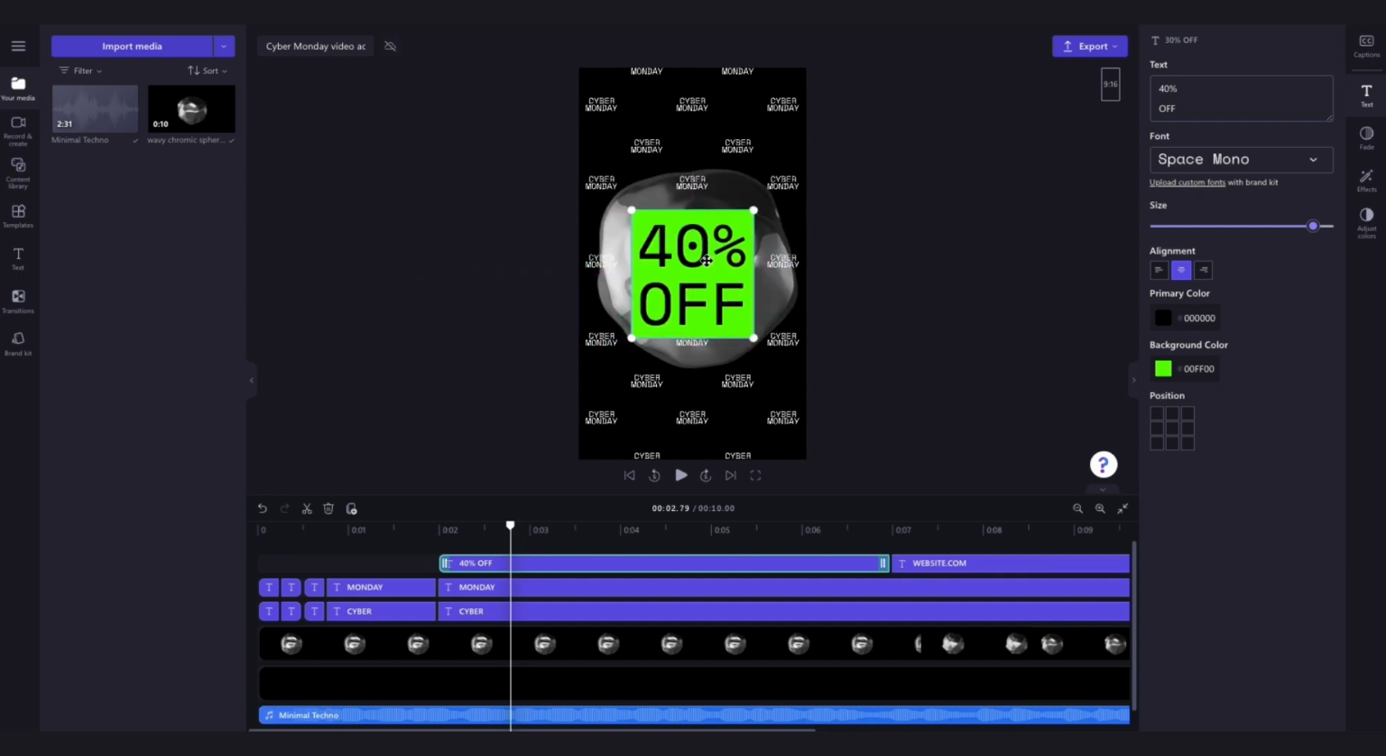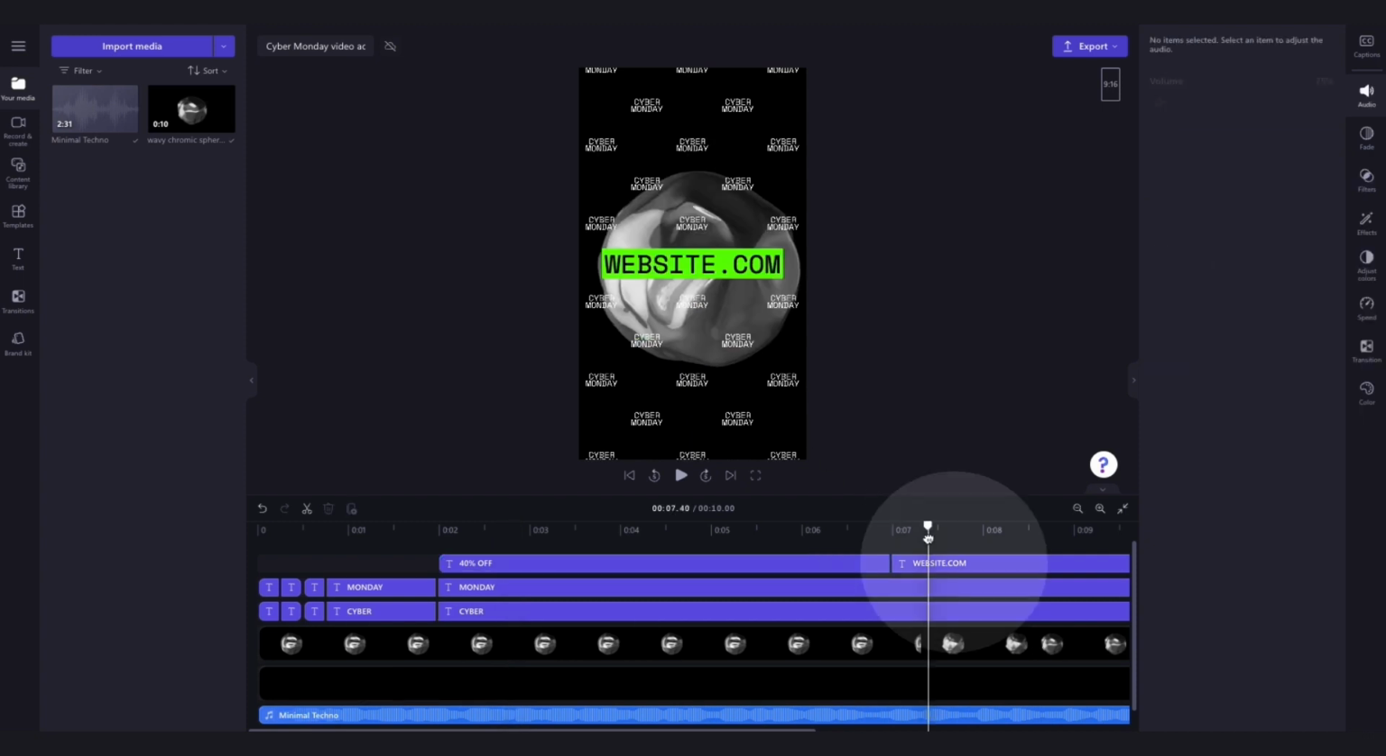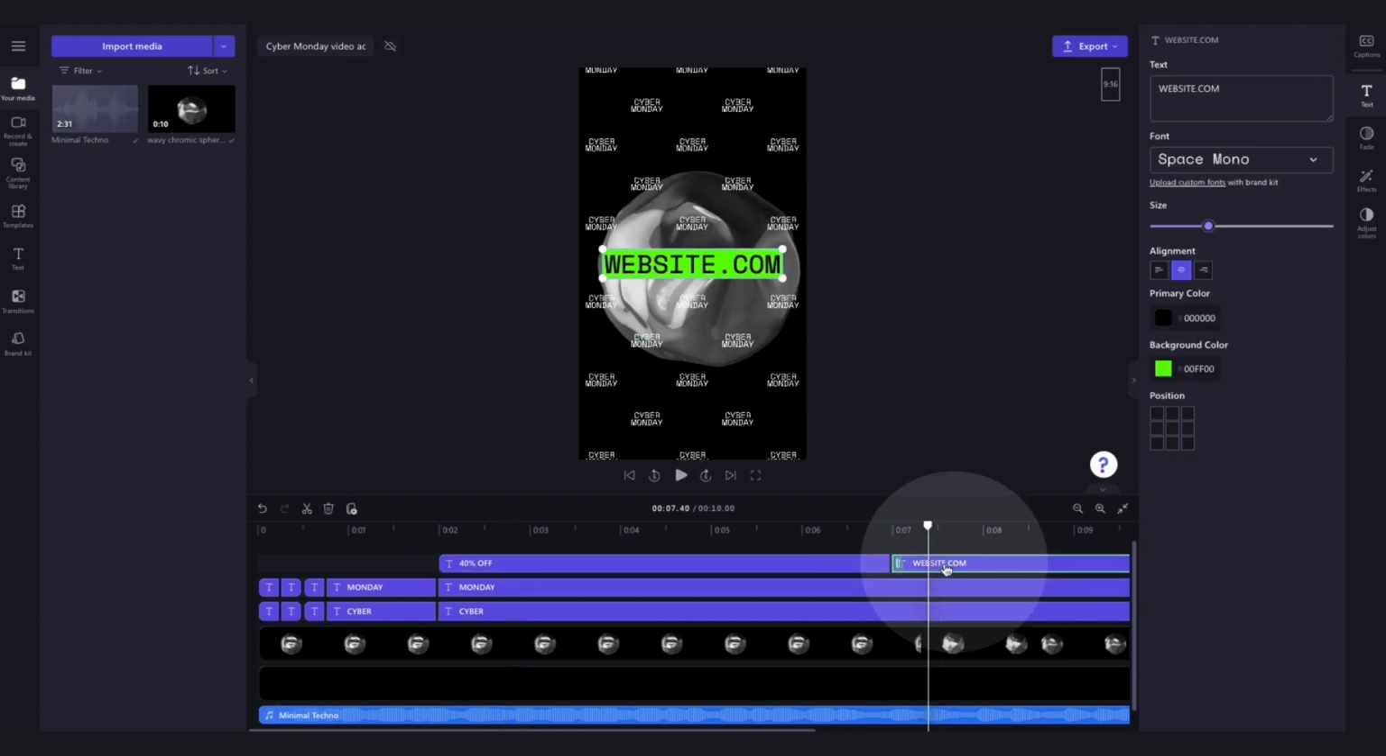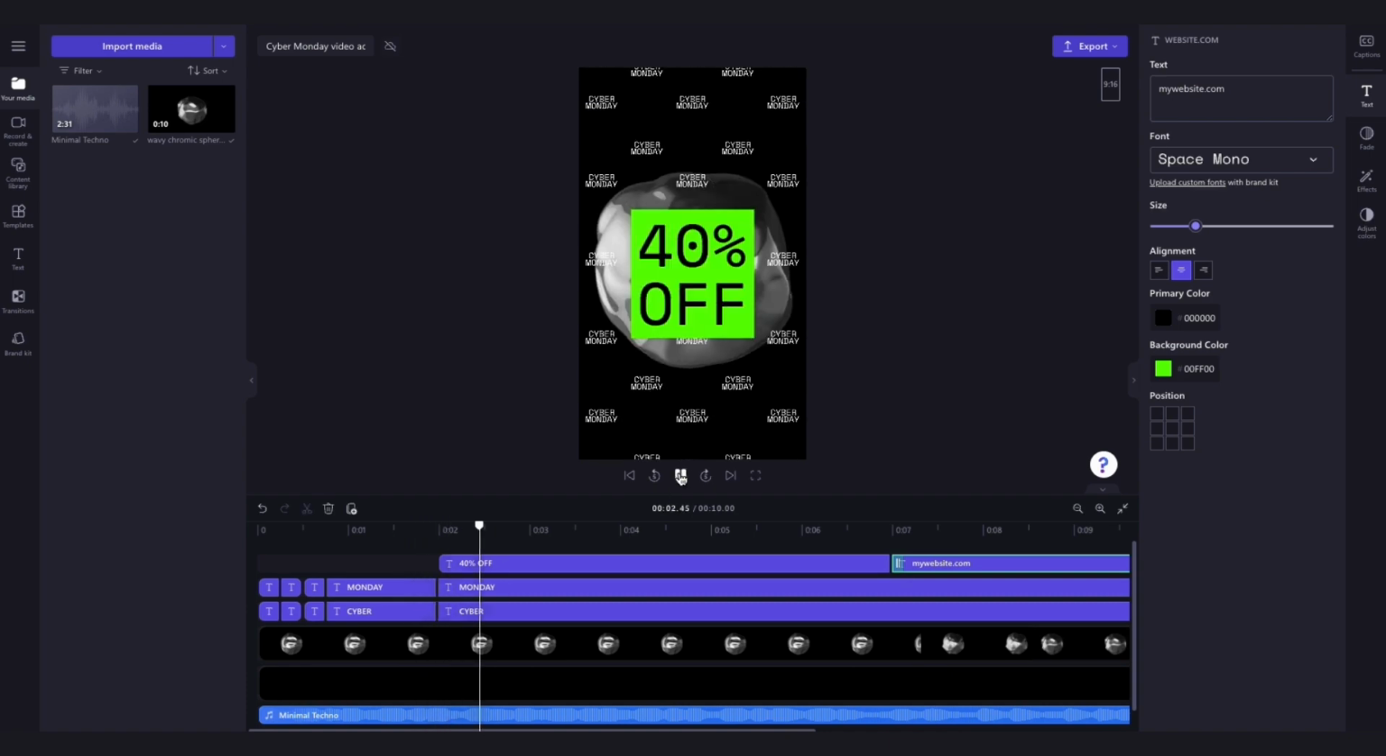Now to change the text of the other text bar, click on the text bar in your timeline and follow the same steps by heading to the text tab in the property panel, and this time in the text box, type in your website. Then just adjust the size and positioning if needed. Now when I hit playback, you can see that's all been adjusted and personalized.